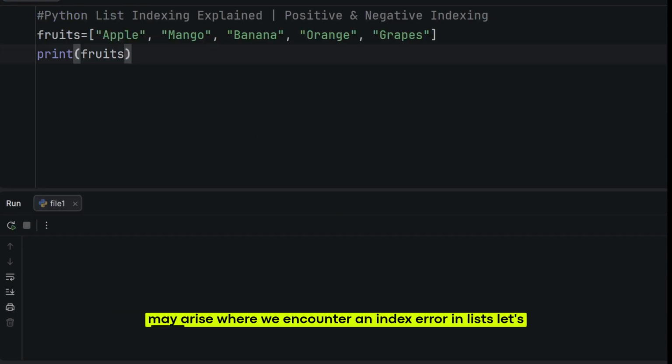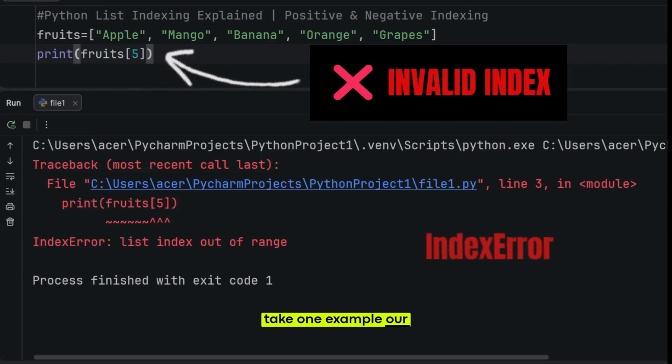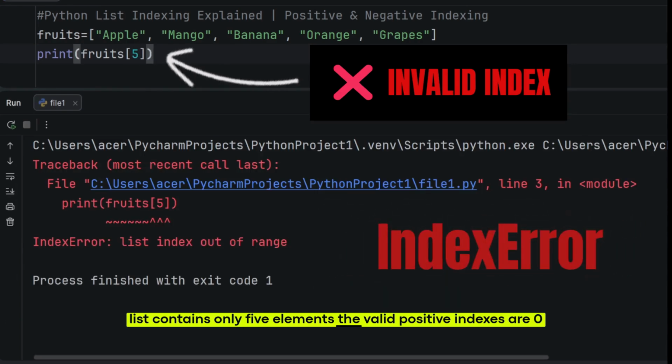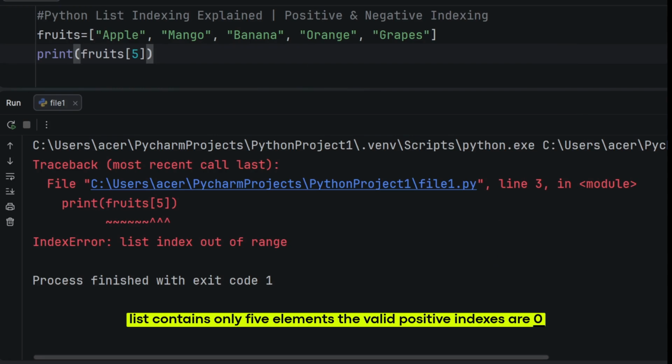Sometimes situations may arise where we encounter an index error in lists. Let's take one example. Our list contains only 5 elements. The valid positive indexes are 0 to 4. Since index 5 doesn't exist, Python raises an error. Index error, list index out of range.